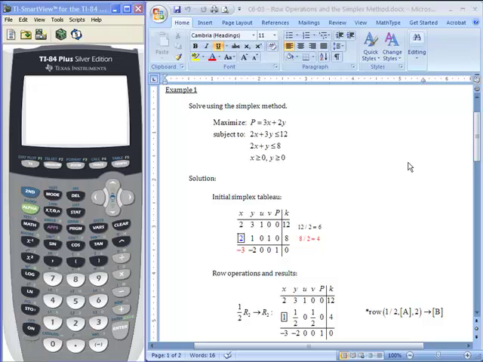Well, let's get started here on example 1. Again, we're being asked to maximize the objective function P equals 3x plus 2y, exactly the same as in the previous video. And that's subject to the same set of constraints: 2x plus 3y is less than or equal to 12, 2x plus y is less than or equal to 8, and our 2 variables x and y are both non-negative.